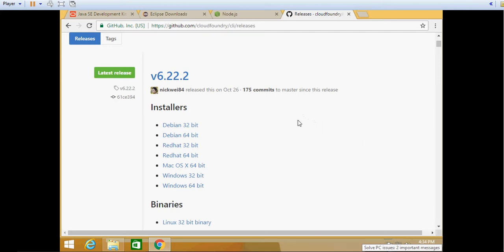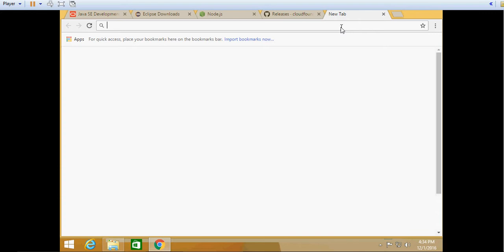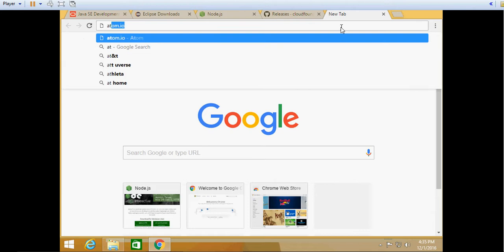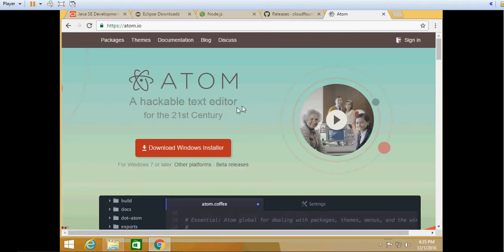Once you have downloaded the 64-bit, we need an editor for our code for Bluemix. You can use Notepad, TextPad, Notepad++, anything, but I would recommend you to use atom.io. Go to the atom.io website and you have the Atom Windows installer.